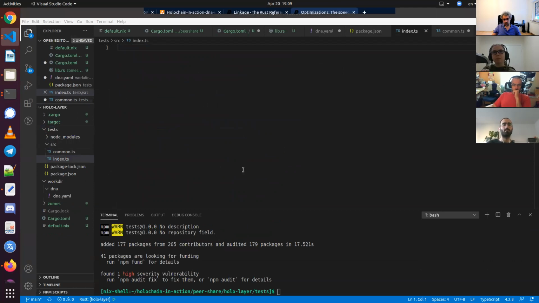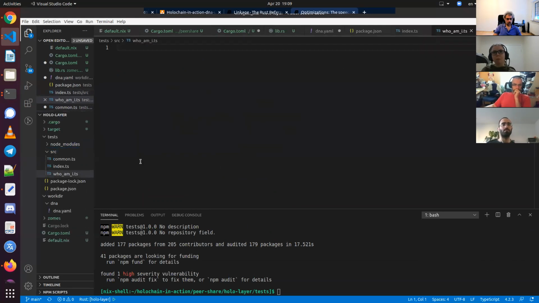And for the index, okay, we are going to implement the first scenario. The name is who am I. Who am I is the function we created. What is who am I? Let me bring it up again. There is a sleep function. It is just a helper function that we need to sleep after each call to a zome, just to be sure that there is no problem. So we are importing install app agent from the common file that we already created here.